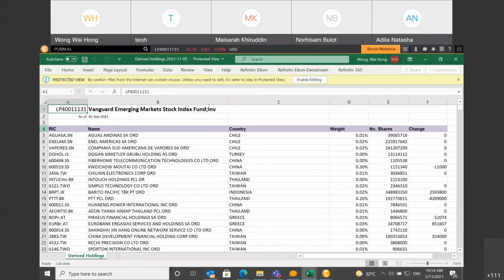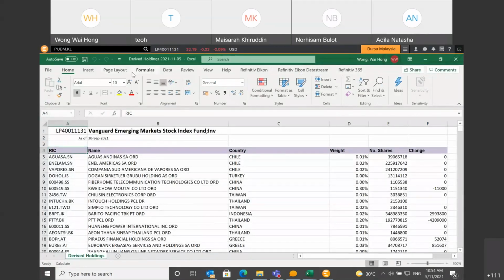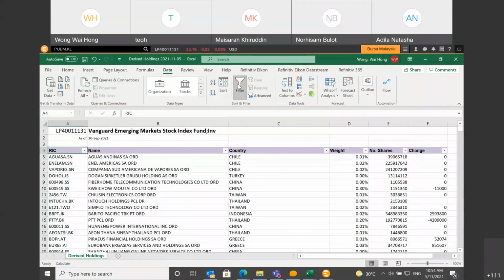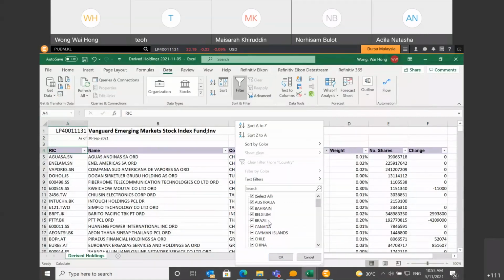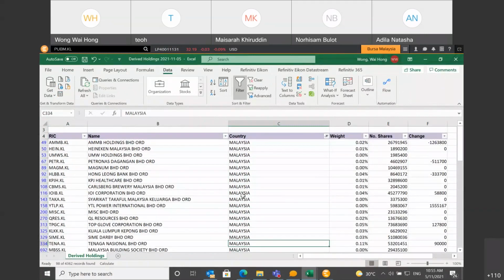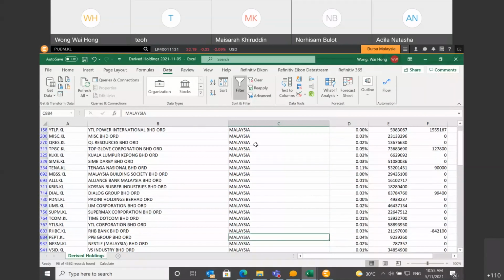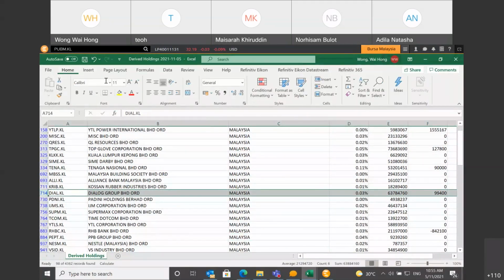Sorry, please bear with me. So what I do now, from here, I look into Malaysia here. So it's all in here, and I can actually see some of the funds invested here. Does that answer your question? Yes. Thank you, Mr. Wong.